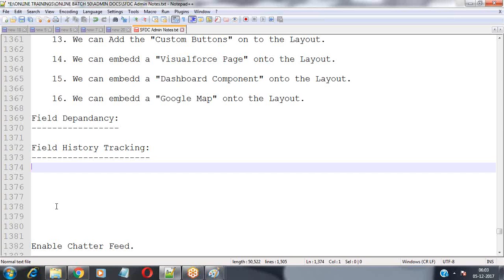Now let's see practically. As a prerequisite, if you want to track the field history, then at the object level, the track field history checkbox has to be selected. I already told you upon creating the object, 4 checkboxes are there in the optional section: allow reports, allow activities, track field history, allow in chatter groups. From those 4 checkboxes, there is the track field history checkbox.